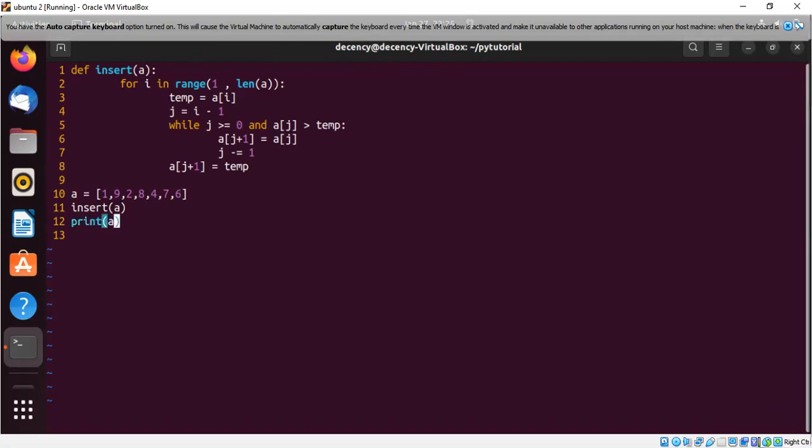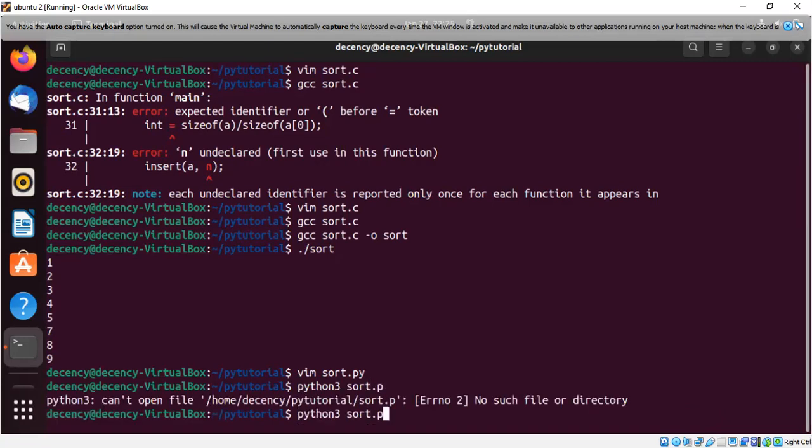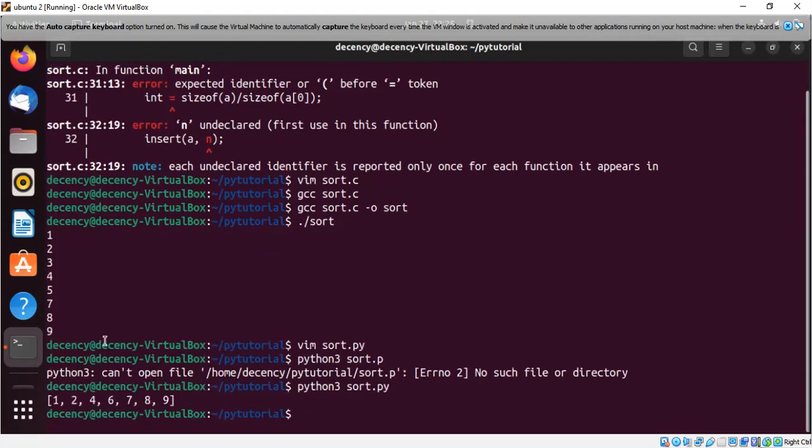So let's run the code. Python 3 sort.py. I just hope there's no mistake. You can see it arranged it 1, 2, 4, 6, 7, 8. It arranged what I have in my list.